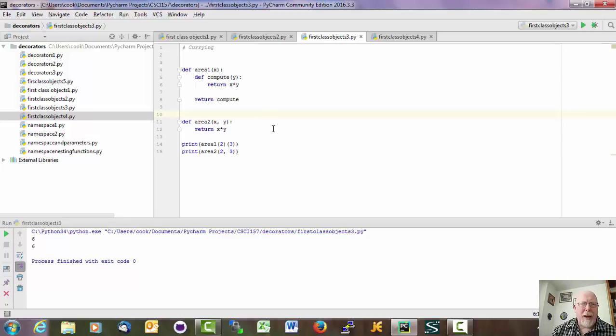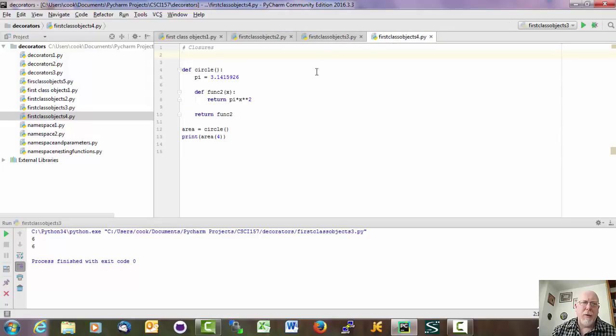There's something a little bit funny that happens here. So we pass in, well, let's take a look at first class objects 4. There's something similar in first class objects 4, and we'll come back and look at the other one. So in this example, I want to talk about closures, and then we'll go back and talk about first class objects 3 again, that example.